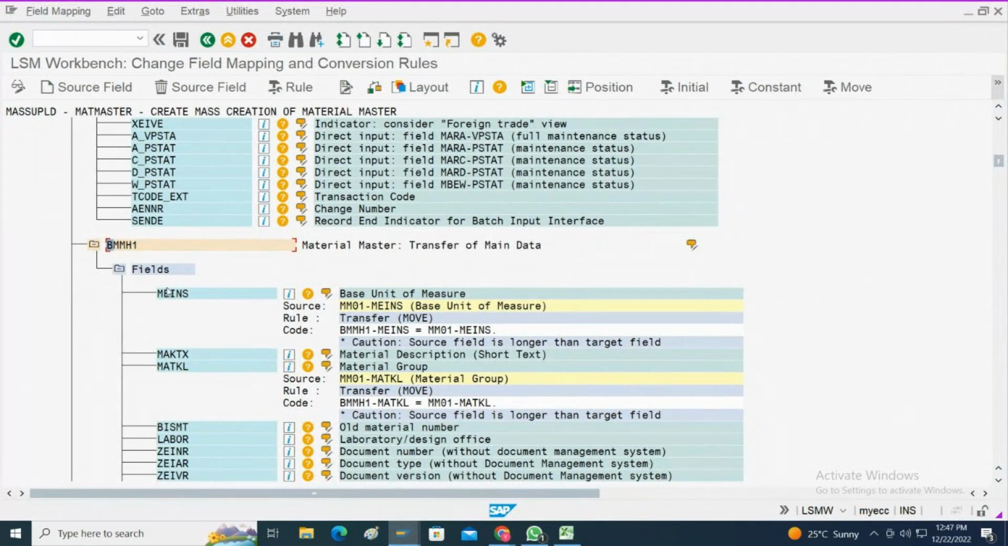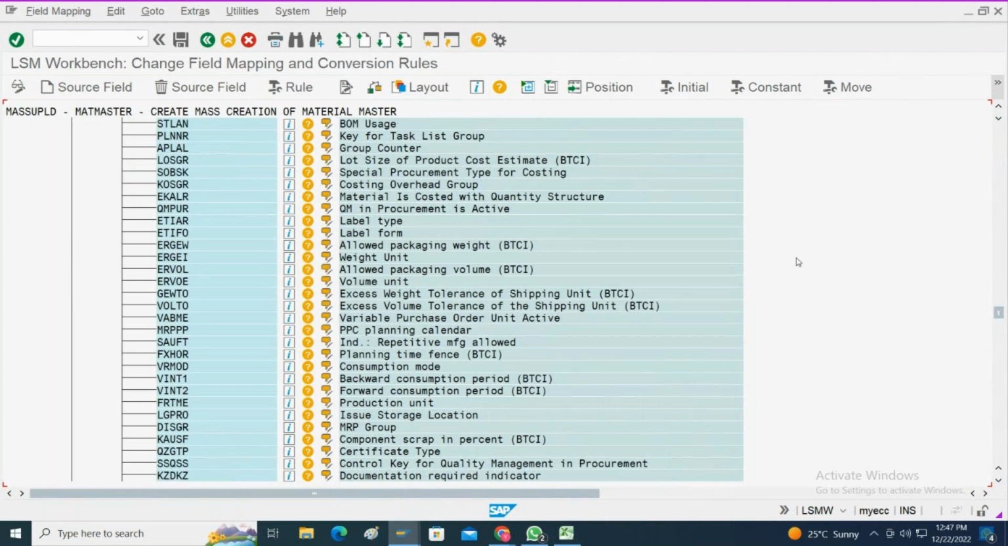What is a structure? I also don't know, but it is technical. The technical people will create the structures and all those things. If they want to develop, they will create the structure and do the program. Also, I have mapped these things.